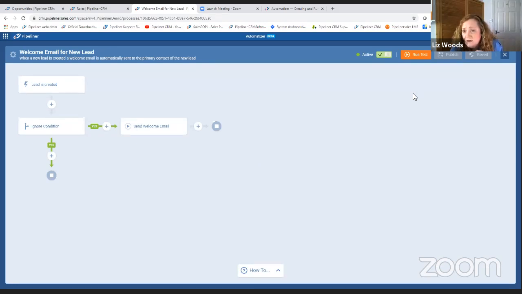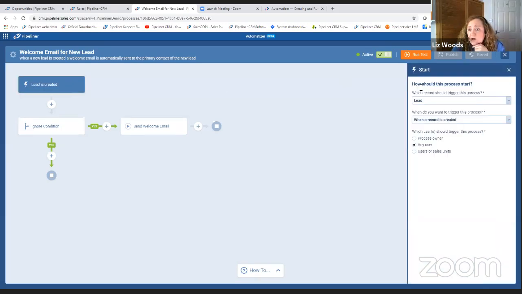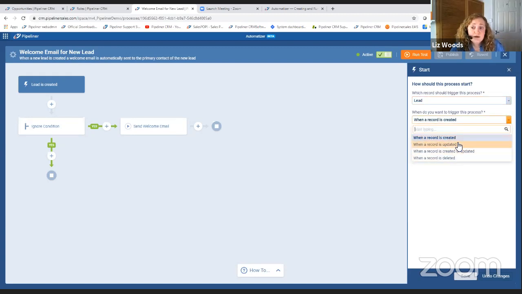Because there are words that describe things, and the first of those is what starts the process. What's the trigger that sets it going? And you've got choices, all the main types of record, in fact. This one's based on lead. So what we're saying is this process is about leads. And then we're saying, what is it about leads that is going to set this process off? It's when a new lead is added into Pipeliner. So when a record is created, as opposed to changes, or both, or deletions.